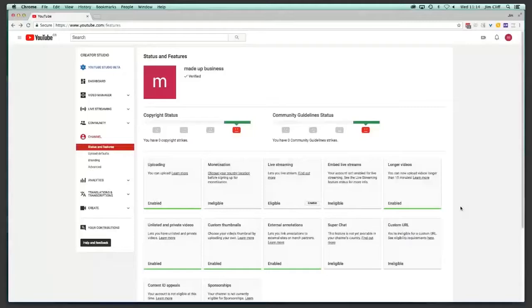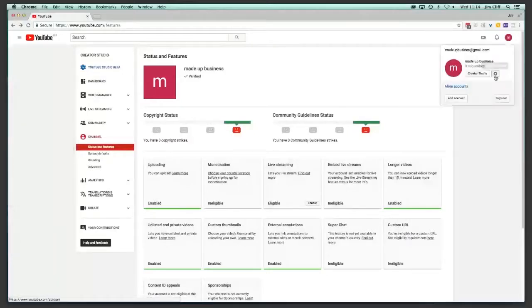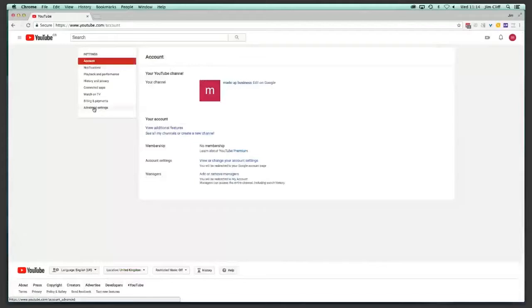So we're going to move on to actually customizing the channel, which is what you're here for, really. And the place you want to go here is up at the top here. I'm going to go to the gear. If you click on your avatar up on the right and click on the gear, the YouTube settings, we want to go to additional features, which takes you actually back to that screen.